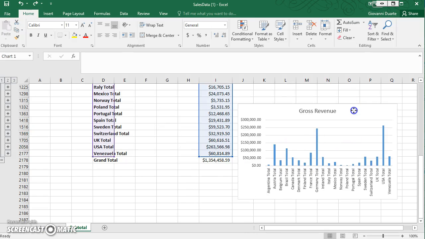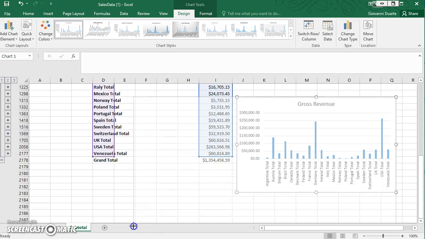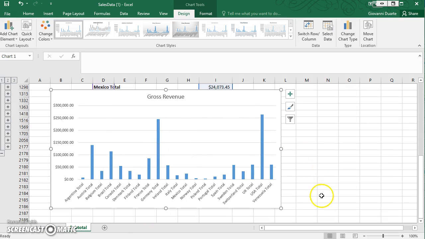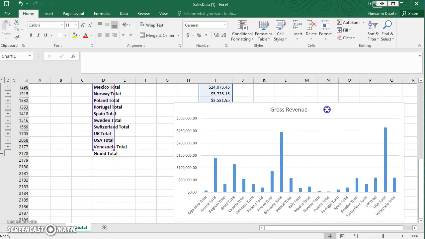Now I have a really nice chart that represents my data for my analysis, and I can easily see that Germany and US are the highest, and then I can make an analysis about the lowest, and you can see like Poland and Norway are the lowest, as well as Argentina. So very quick way to do this.